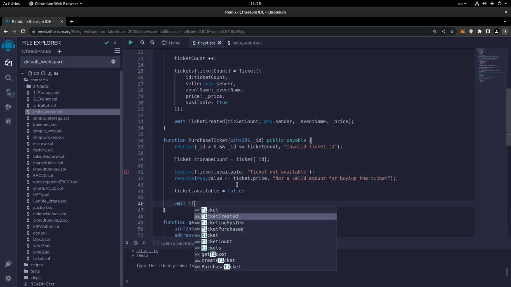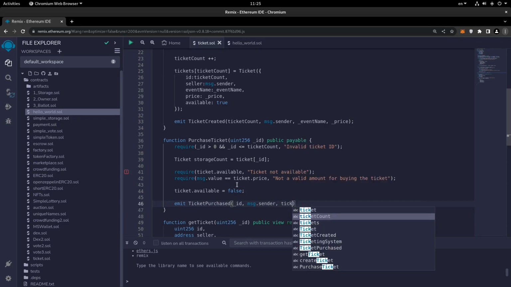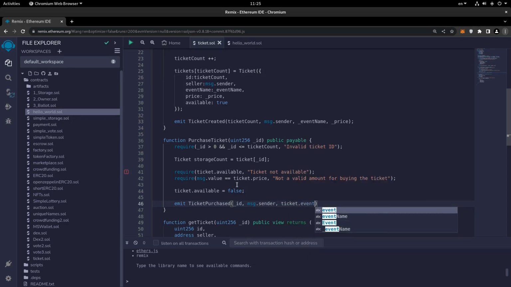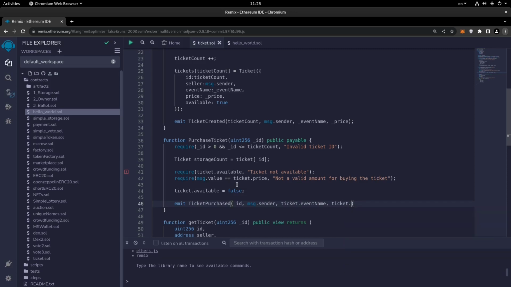So the TicketPurchased event, and then it will get the ID from the user, and then msg.sender as the buyer, and a ticket event name. So ticket.eventName, and also ticket.price. So that's it for this function.